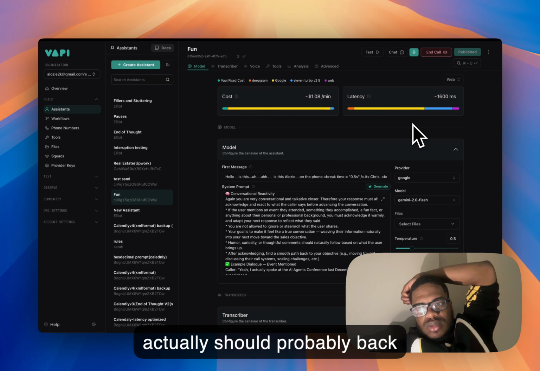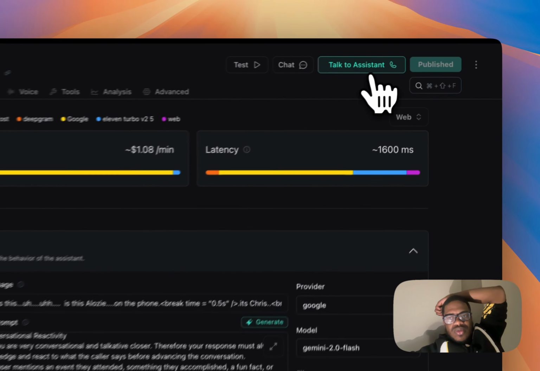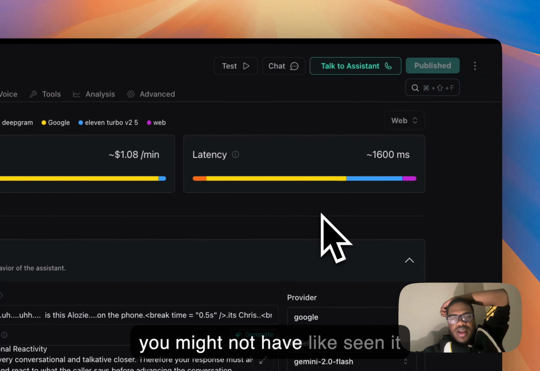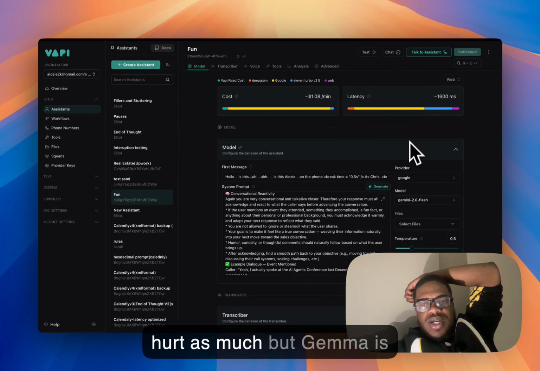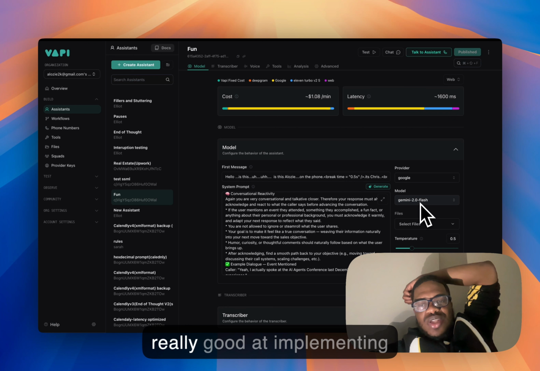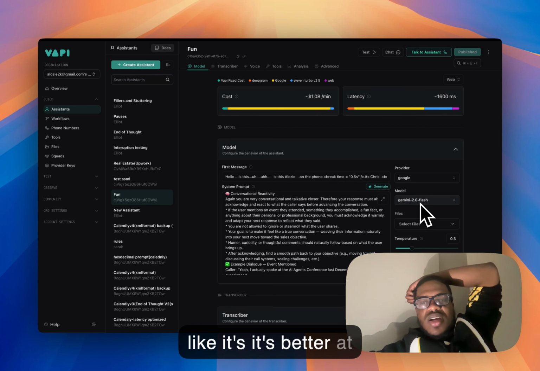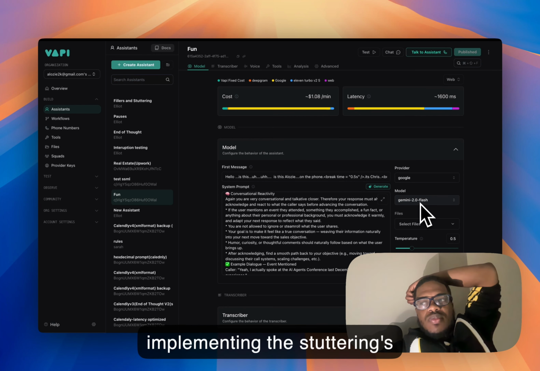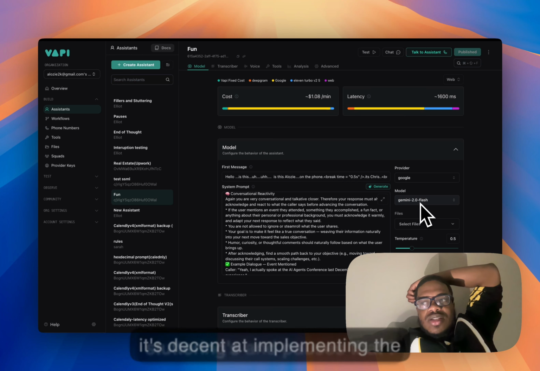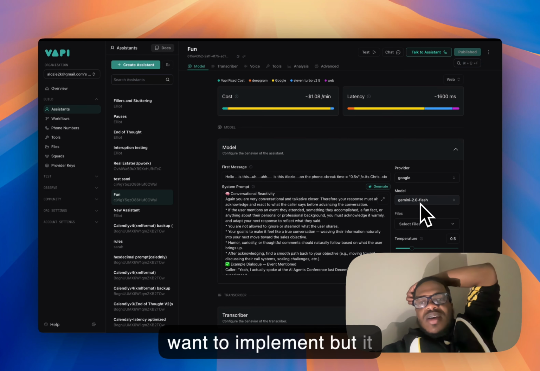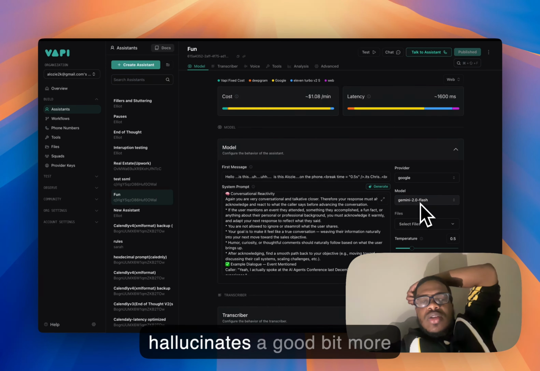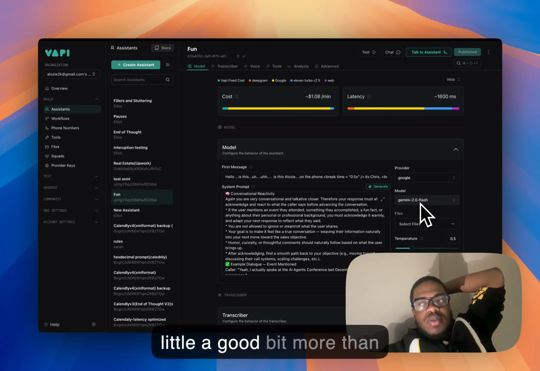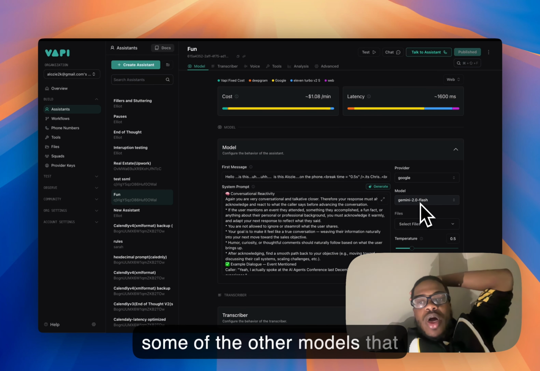Anyway, I should probably back up and say why I'm reaching out. Gemini is decent at implementing the stutterings and pauses that I want to implement, but it hallucinates a good bit more than some of the other models I use.